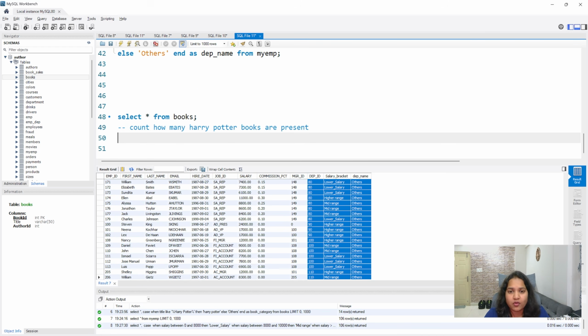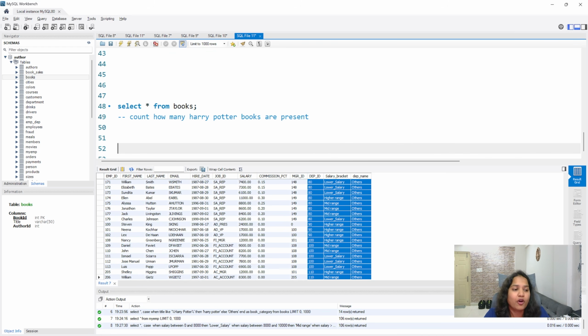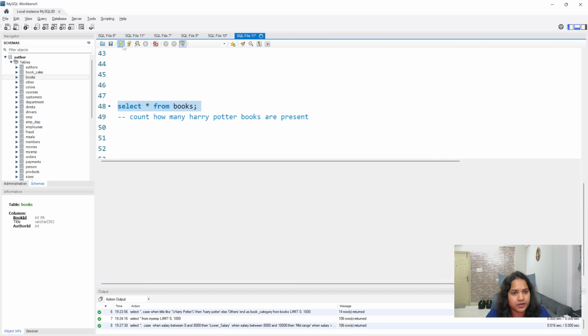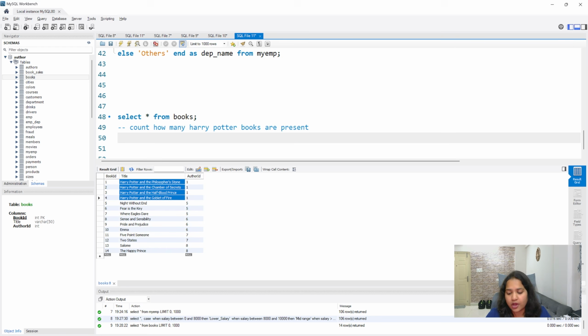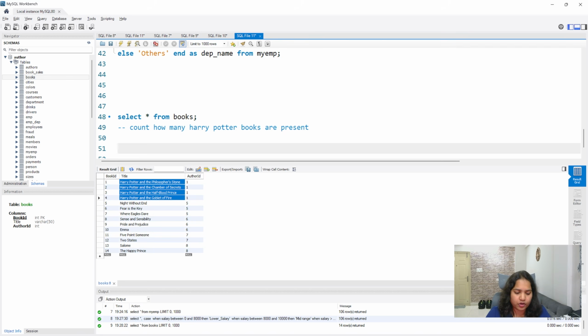Okay, so now comes the tricky part. A lot of times, if they want to trick you, this is how they will ask the questions. So now we have the books table that we have seen before. Now I want to count how many Harry Potter books are present, which means 1, 2, 3, 4, right? So how do you count this one? Then what you have to do is write the select statement, give the star and write the case statement.